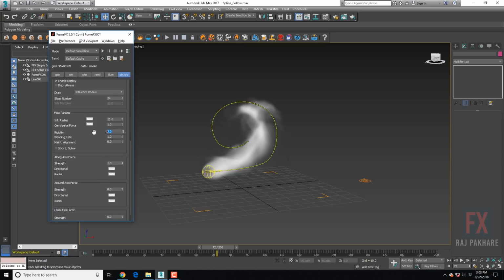The second value is rigidity. Rigidity means how much the smoke is going to be affected by turbulence or wind. If I increase the rigidity, it will have very minimum effect of the wind and the turbulence. But if I reduce it, it will have more effect of turbulence and wind. So increasing it to 1 will be a little unnatural and it can look more rigid.